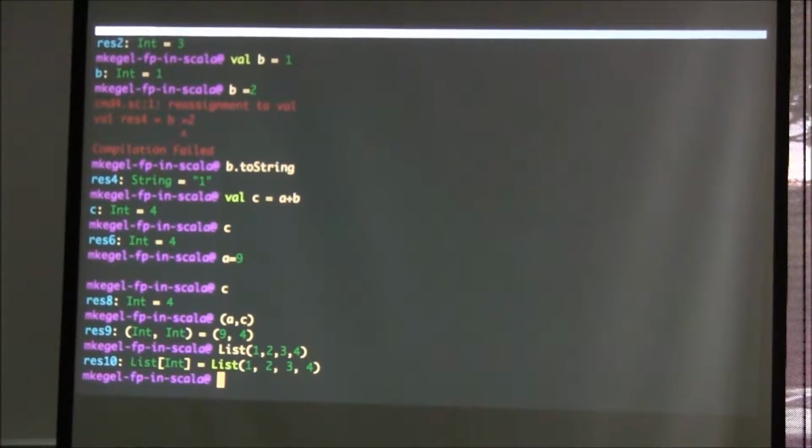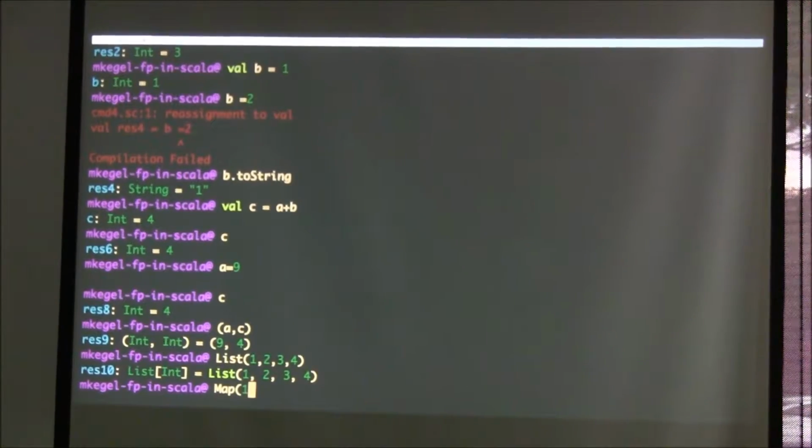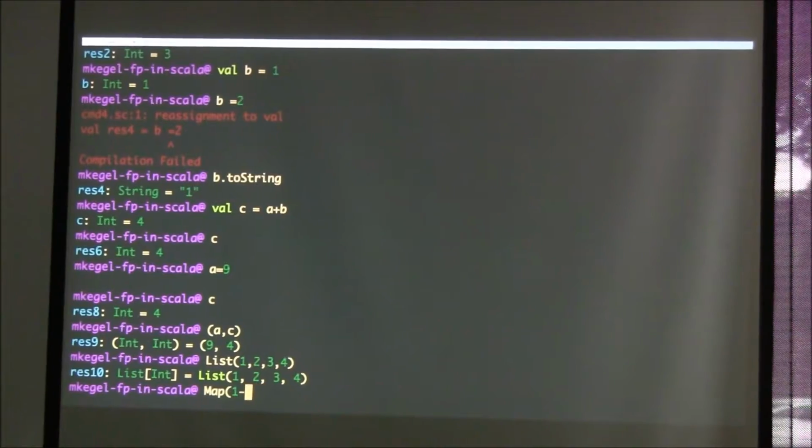So we get easy access to lists. We get maps. We get nice map primitives. Let's do string.